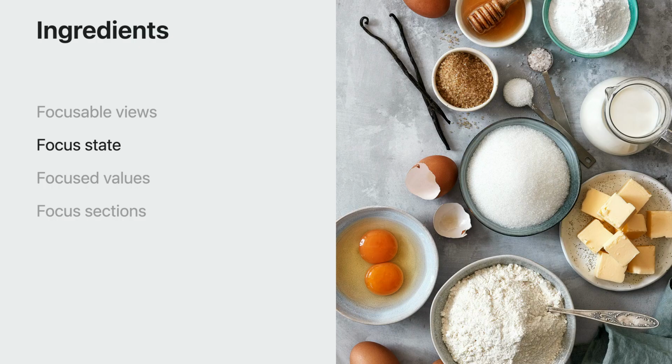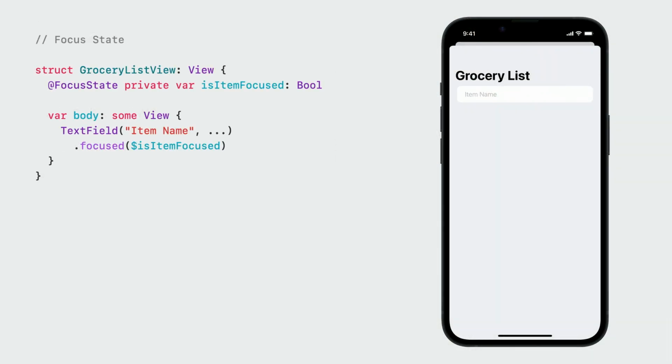The next ingredient relates to the state of the focus system from moment to moment. And this ingredient is aptly named focus state. The system keeps track of which view has focus, and the app can use that information in its logic to determine how to handle input and how to style views.